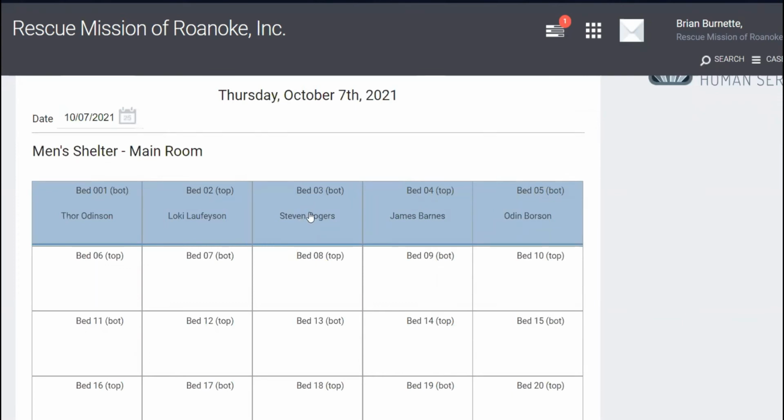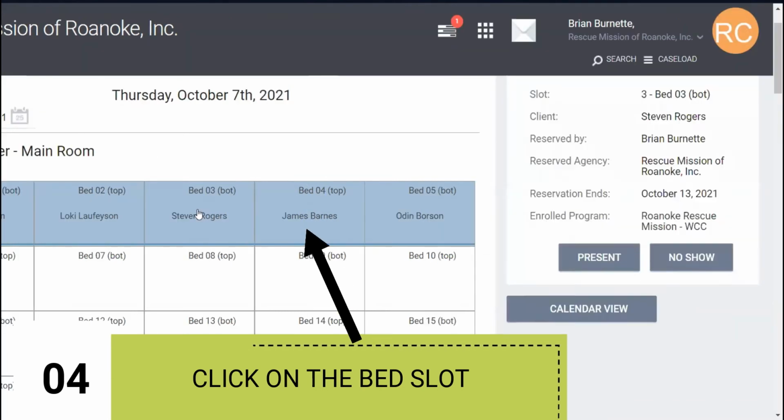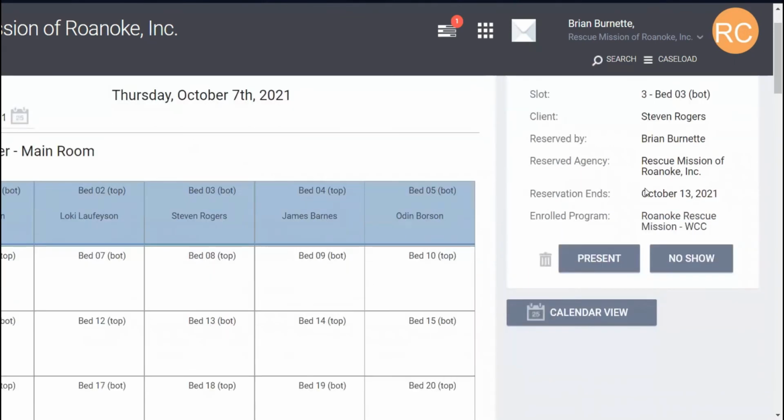And we also want to put another guest in that bed after we remove him. So what you're going to start with is you're going to click on the bed. You'll notice that for bed 3, we reserved Mr. Rogers a bed for 7 days, and he already has a reservation in until October 13th. So unfortunately, you have to get rid of reservations one night at a time. It's annoying, but here is the easiest and fastest way to do it. So you click on bed 3.